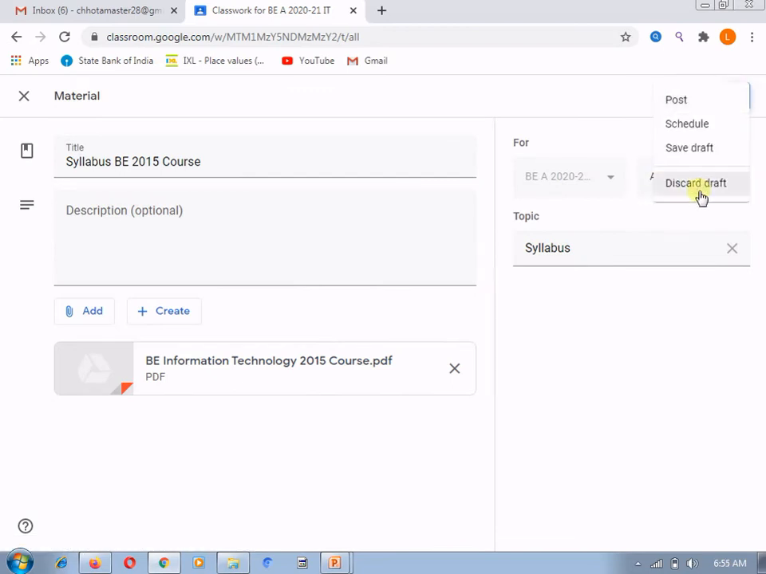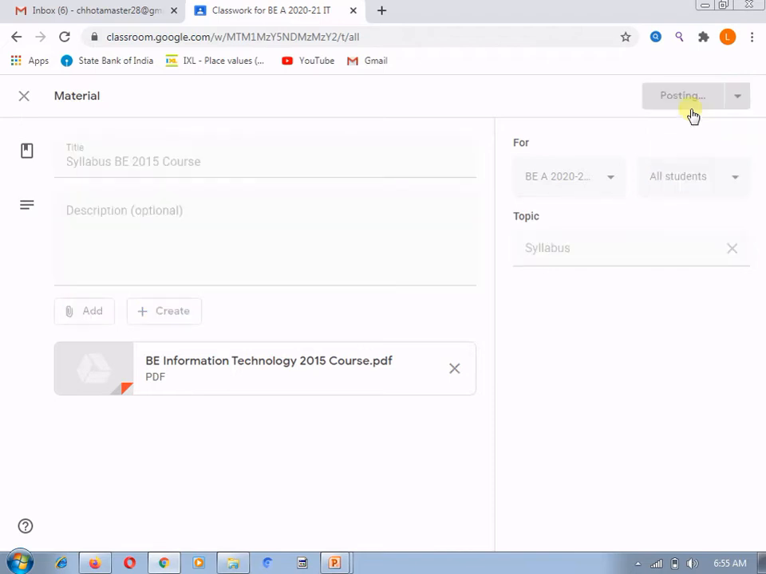Again you can save as a draft. If you are going to create different materials, you can save them as a draft, and when you are supposed to deliver it, when you are supposed to post it, you can go to the drafts and choose the option post. So now here I have selected the option post, and it is posting onto your classroom.